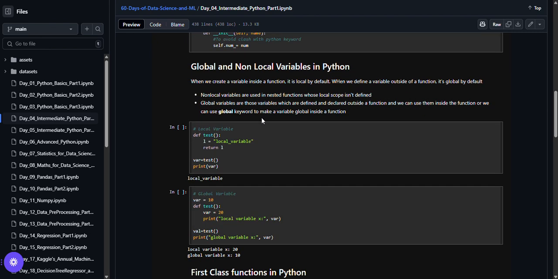We also have global and non-local variables in Python. When you create a variable inside a function, it is local by default. When you define a variable outside of a function, it's global by default. Non-local variables are used in nested functions whose local scope isn't defined. Global variables are those variables which are defined and declared outside a function. We can use these inside the function, or we can use the global keyword to make a variable global inside a function.